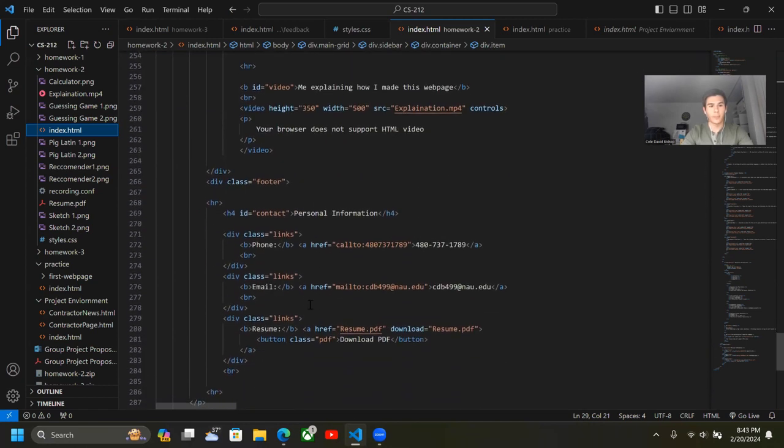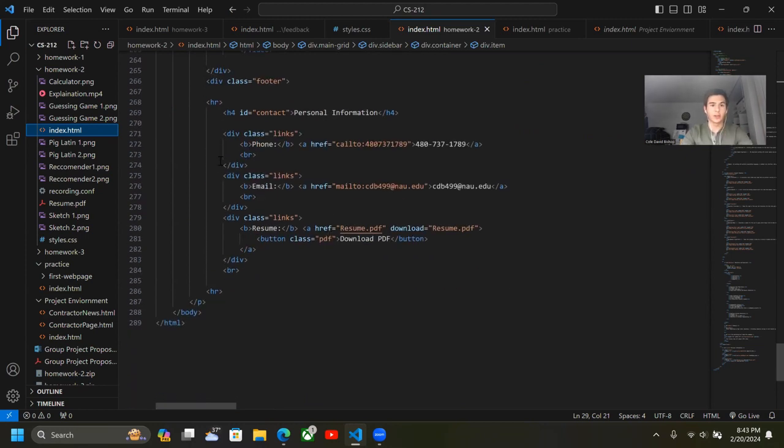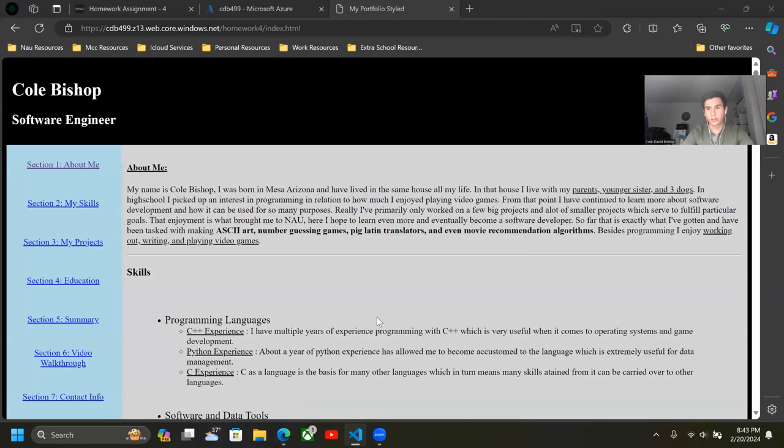And then down here, you have the start of the footer division class. And inside of there is just links, contact information, stuff like that. Here's the button to download my resume. And now I can show you the full done product. I think it turned out pretty cool.